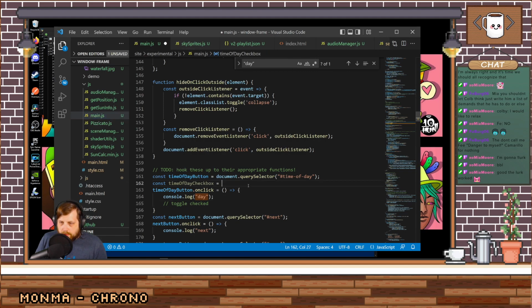So let's go here. So query selector, and this will be time of day checkbox.